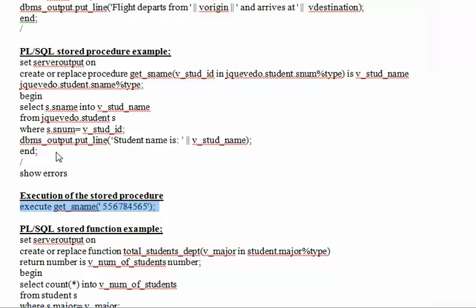So what I want you to do is go over the code and see the details. This is the procedure. We're creating the procedure get a student name, which is getting an ID as an int. And look at that, using the JKVedo account and all of that. So now let's go and do the one for the stored function.